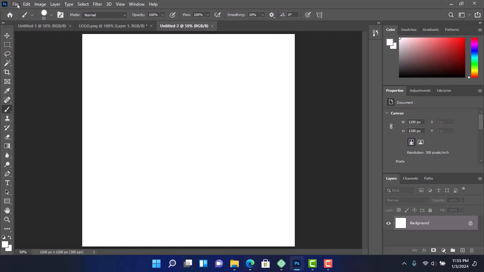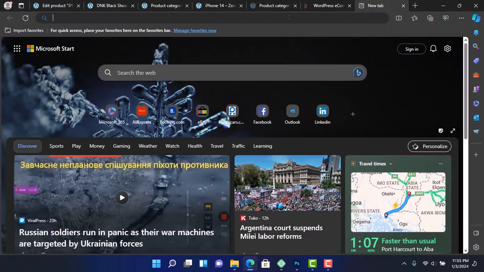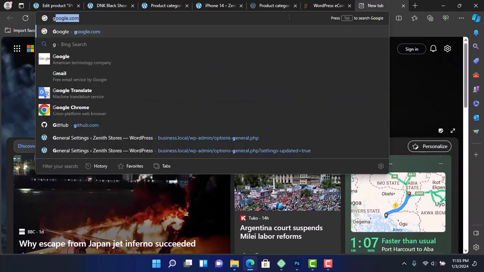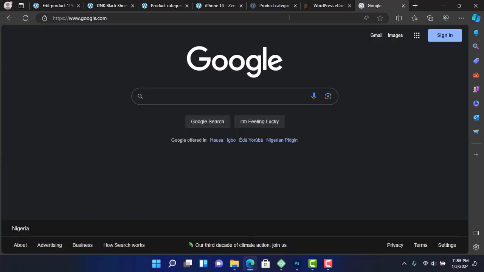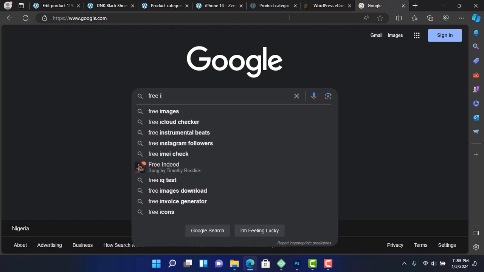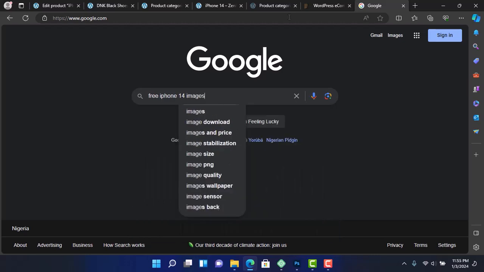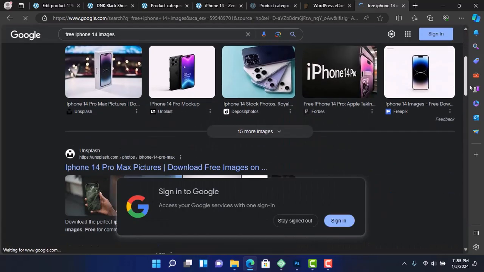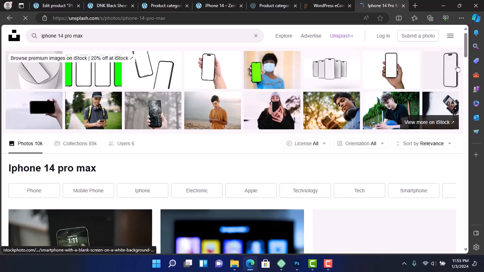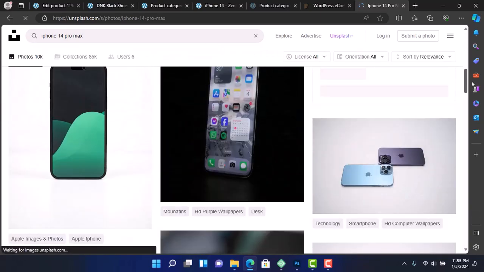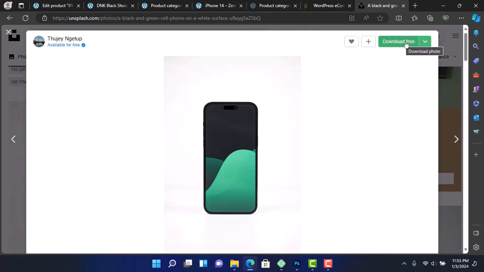So go to File. Let's suppose we have an image. So let's go to Google. And let's say free iPhone 14 images. If I scroll down, we have Unsplash, so I'll click on Unsplash. So I'm going to click on this, and then I'm going to download the free image.